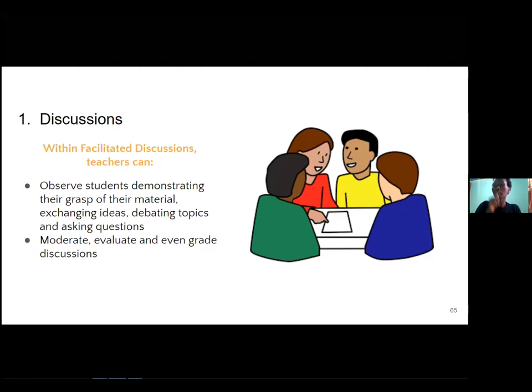And consequently, many of us, by us, I mean teachers, have had to rely on students submitting work over isolated channels like emails, and this can leave a back and forth between students and teachers. So educators can discuss their grasp of the materials, exchanging ideas, debating topics, and asking questions. Educators can also facilitate the discussion by moderating, evaluating, and even grading students' discussions.